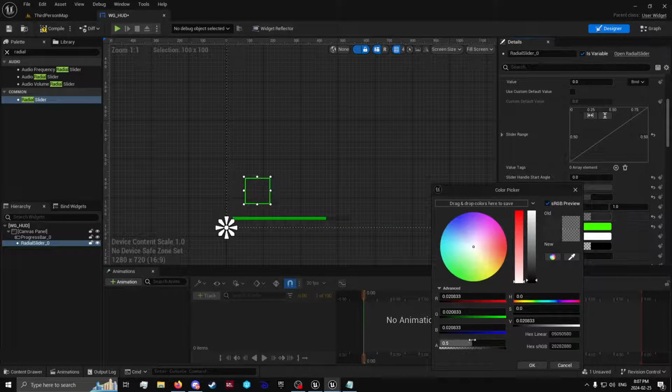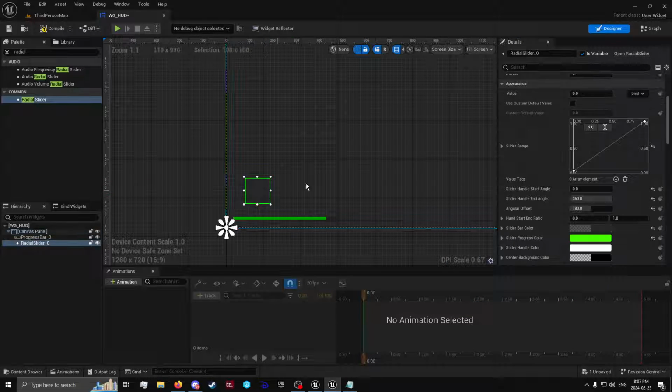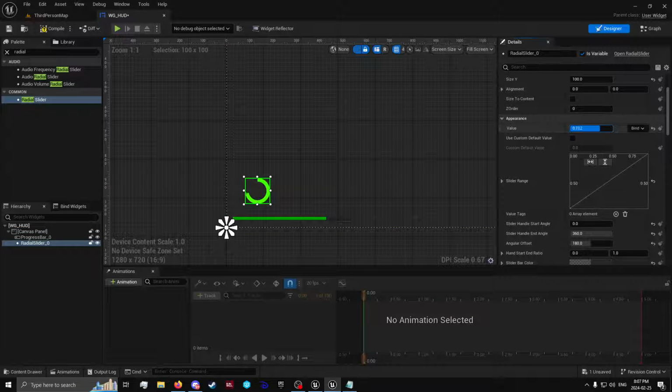Can't really see that bar though. Let's put it to 0.7. The background's black, so you probably just can't see because of that. I'm just gonna put this like that.